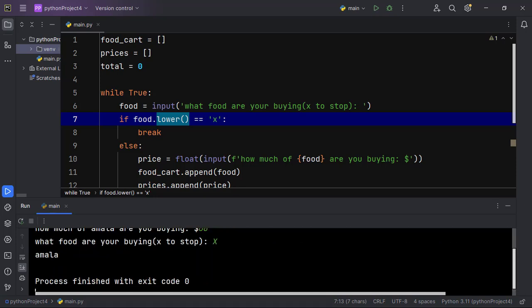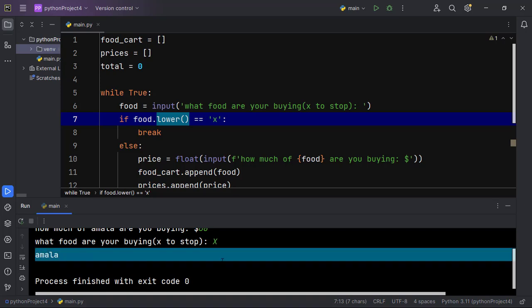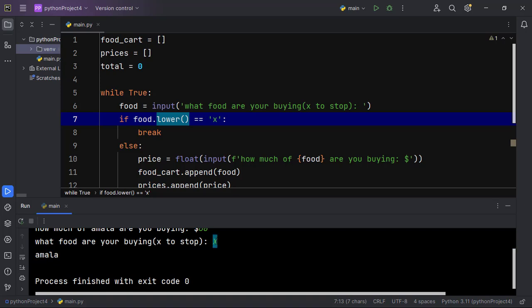Why? Because I've already changed whatever the value of X I put in, or the type of X I put in, back to lowercase. So either I put it in lowercase or uppercase, it will only see it as lowercase. So that is that concerning that.